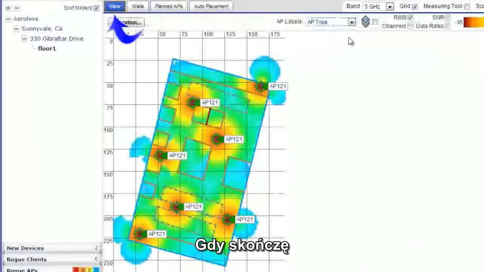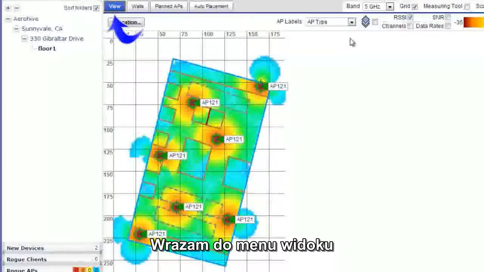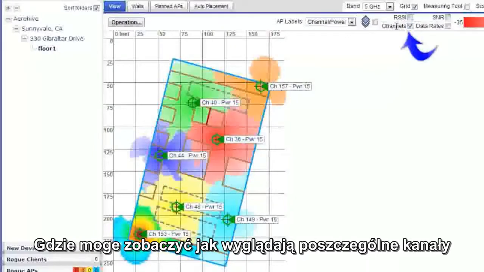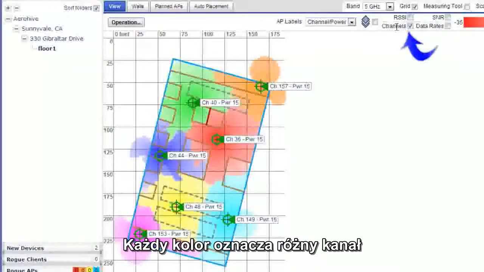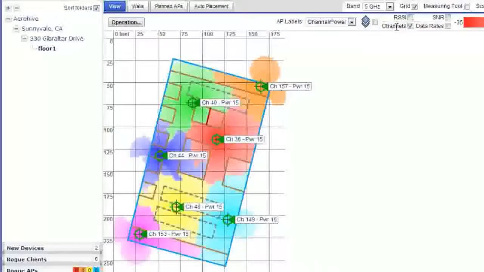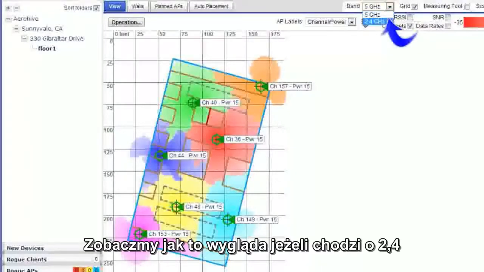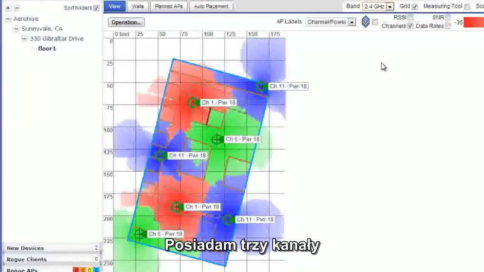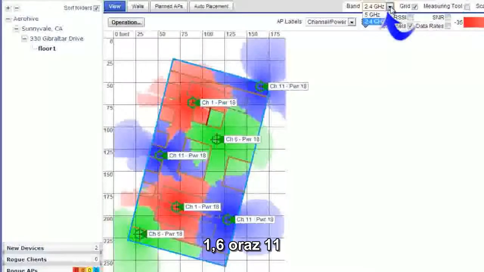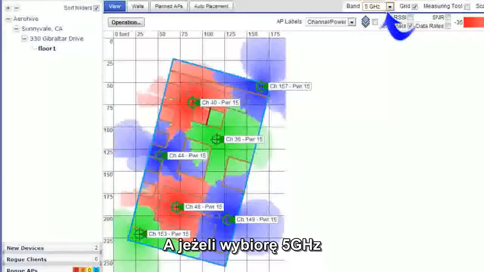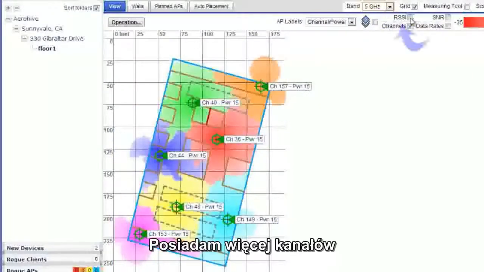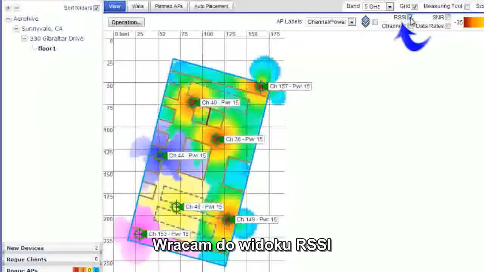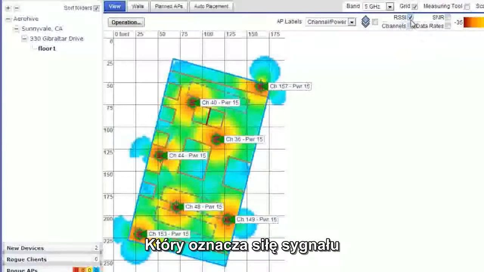When done, I can go back to my view menu and I can see how the channels are laid out. Each of the different colors shows your different channels being used. You'll notice if I do 2.4, I have 3 channels being used, 1, 6, and 11. And if I go to 5 gigahertz, I have more channels. I'll switch back over to RSSI, which is the signal strength.